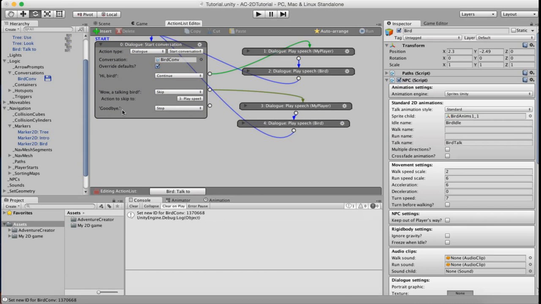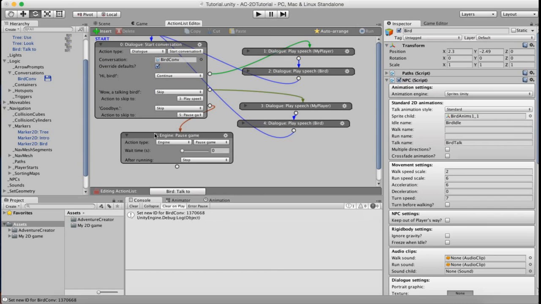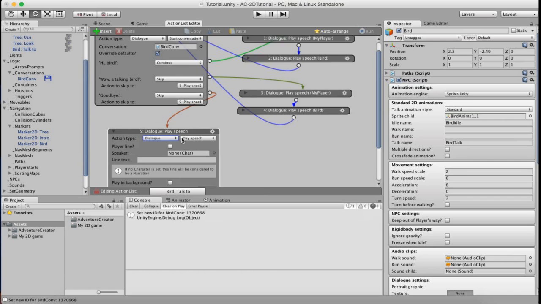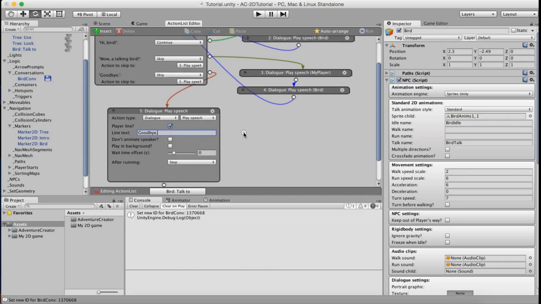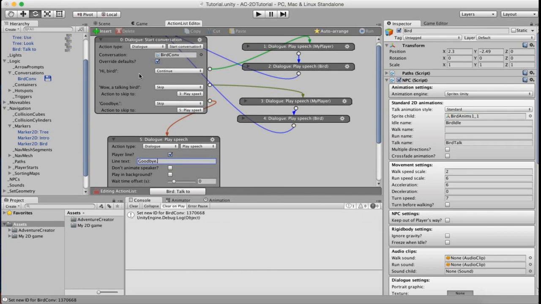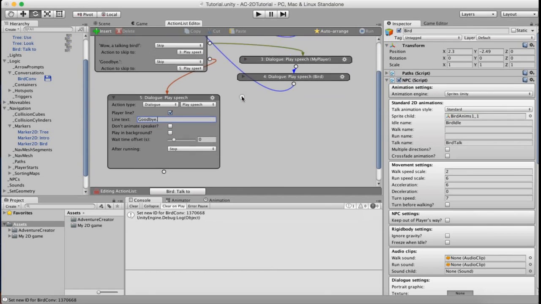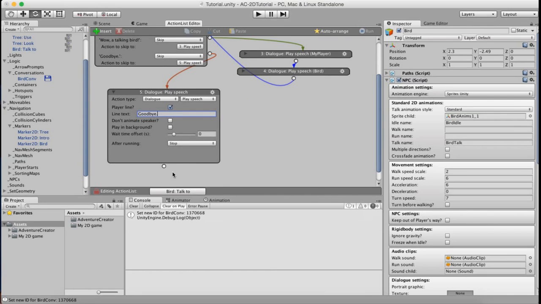Finally, let's work on the goodbye option. I'll make a new action. Again, dialogue play speech, play a line, and he'll say goodbye. And this isn't going to resume the conversation, this is going to end it, so I'll just leave the end of this socket blank.